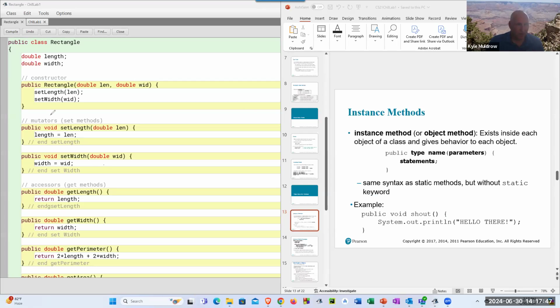So for example, here we have two types of methods that are categorized as mutators. They change values of class variables. Typically, a mutator method will have the word set in its name. Doesn't have to, but that's a pretty common thing to do. A mutator will often have a void type. It'll have at least one parameter. As you can see, I'm setting the length class variable equal to that parameter. Same thing for set width.